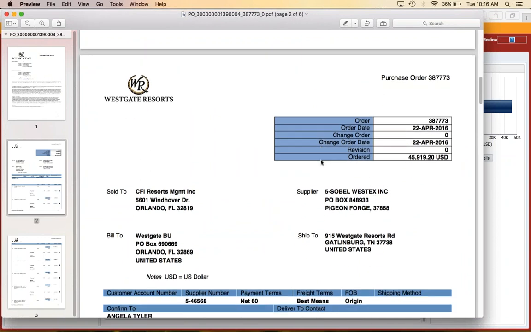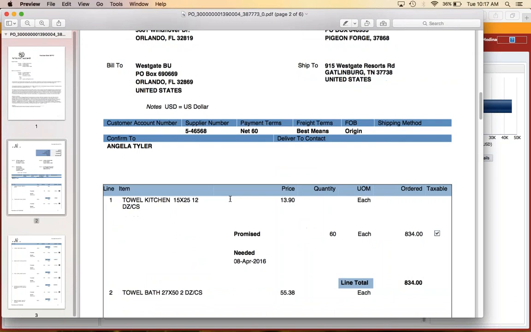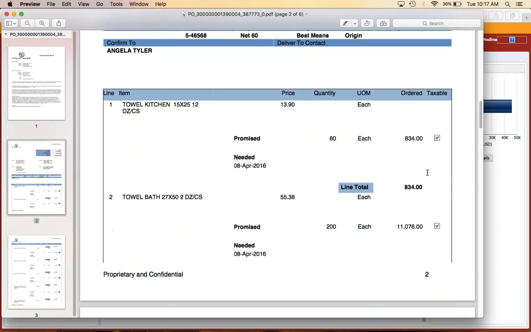purchase order itself. So up here at the top has the purchase order number, the order date, change order revision date, if there are any, and the order total. Again, more header information, the sold to, the supplier, the shipped to, the bill to. And then we actually get into the line items of the order. As you see, it has the item description, the item price, the quantity of that item, and then the extended total for that line item.